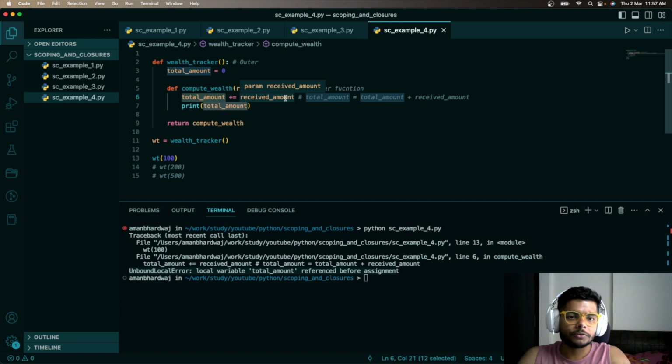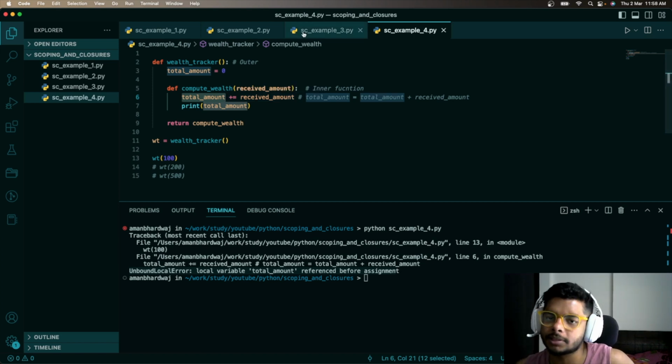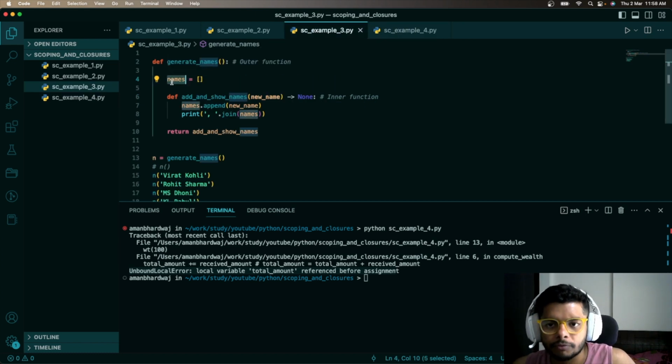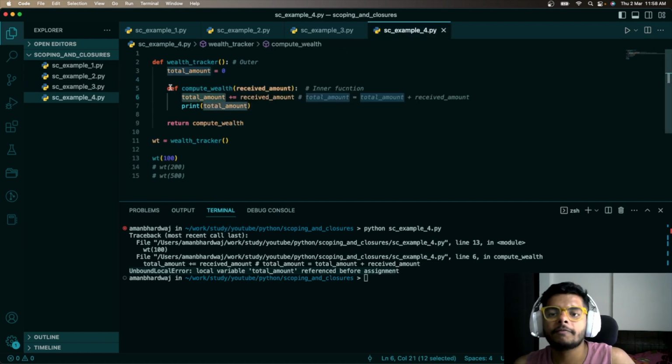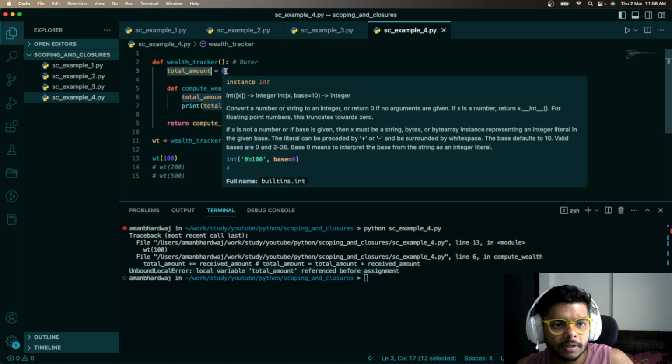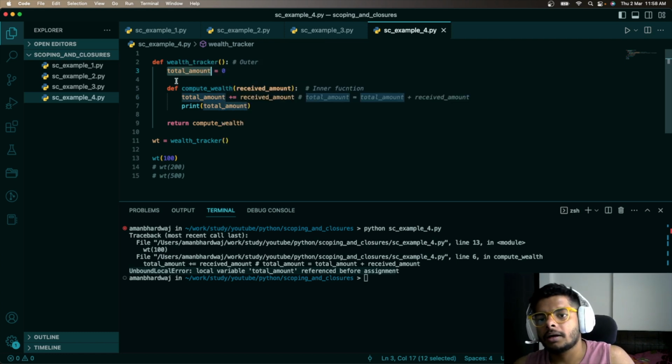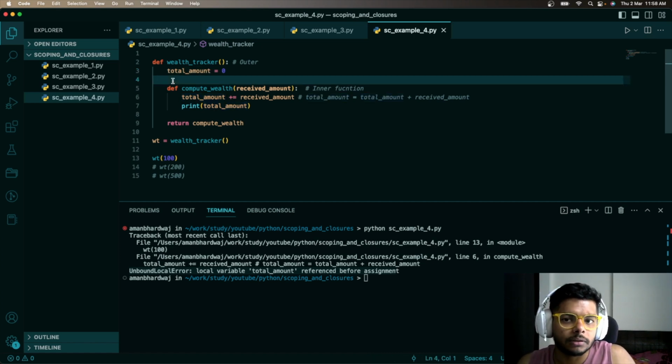You can pause the video here and try to think about it. Okay, let me tell you the little difference between these two examples. The names variable that was defined locally to the outer function was a list. Here we have total amount, which is an integer. A list is a mutable object, which means you can change its content. But total amount is an immutable object. You cannot change its content.